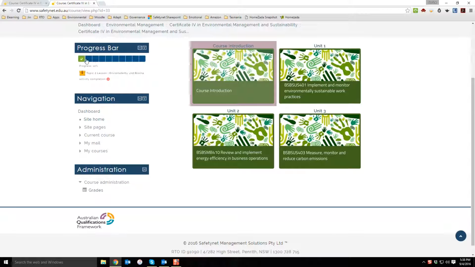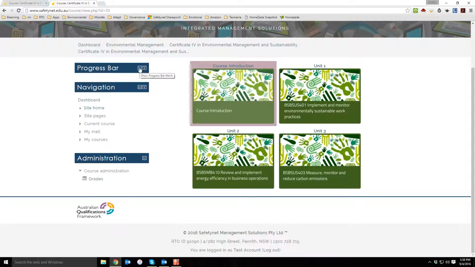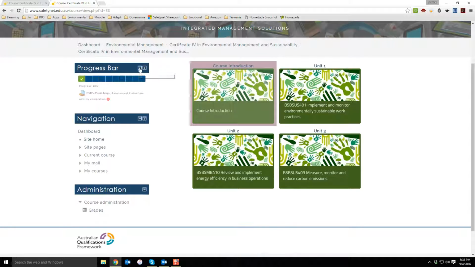So course progress, as you can see, changes as I move my cursor across that bar. Now I've previously tested this course, so it's saying that I've actually completed topic 1, lesson 1, and that's got a green tick on it. All the other ones you can see have a red cross, which means that I haven't started them or completed them. Now, as per previous information, you can minimize that information if you don't want it up on the main screen.